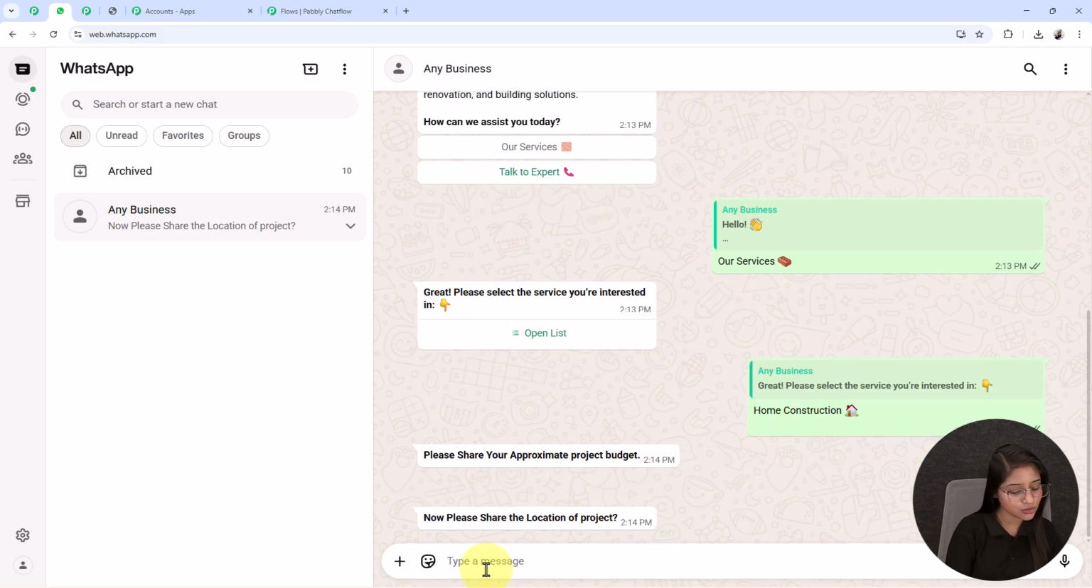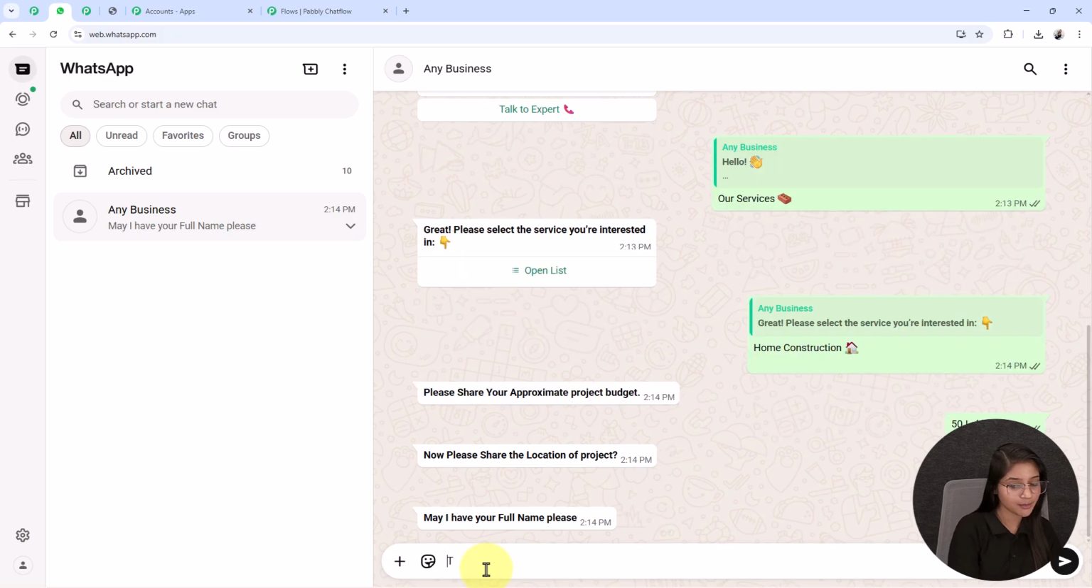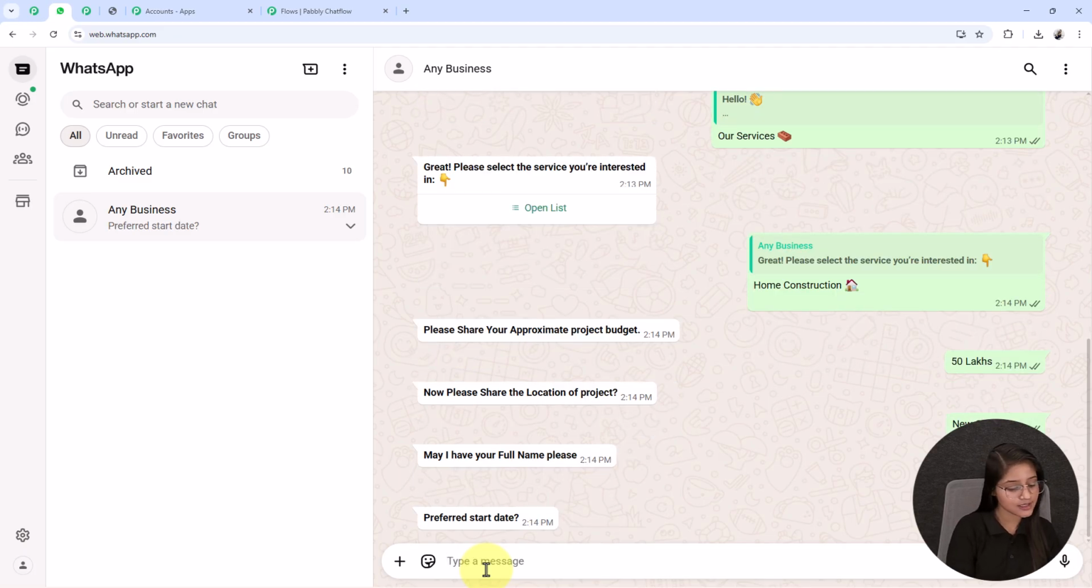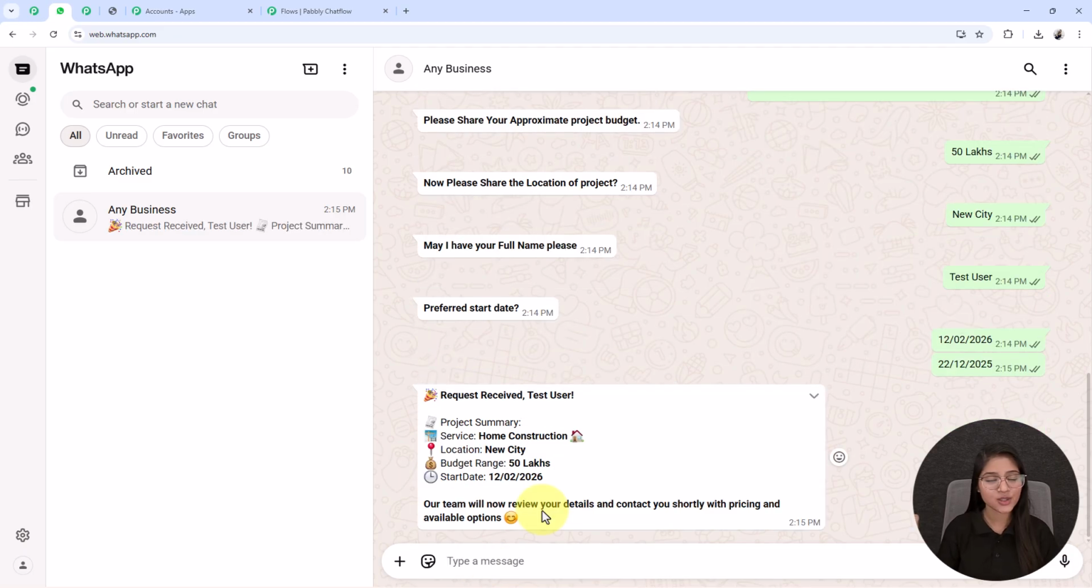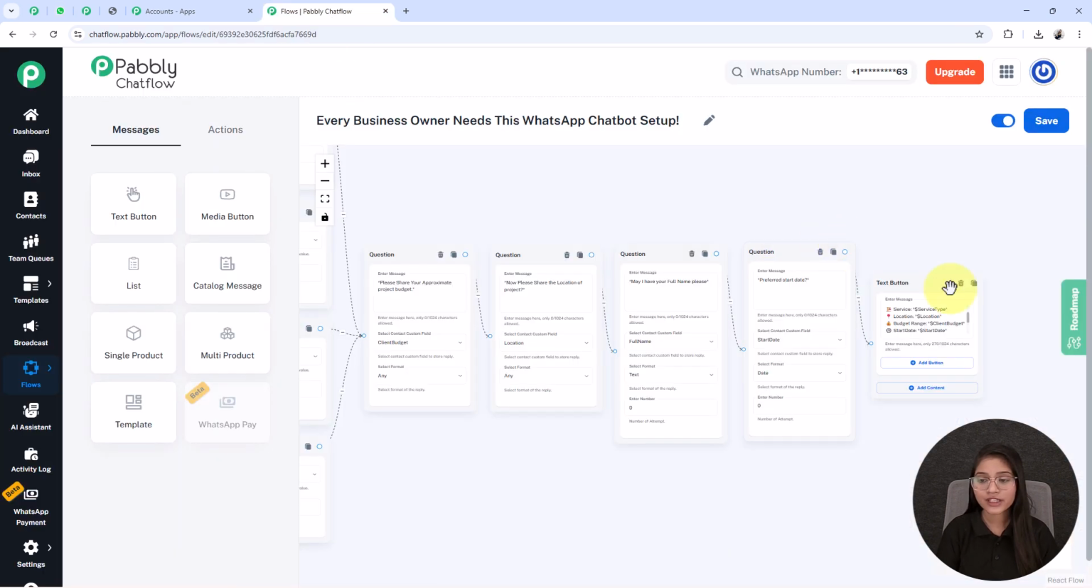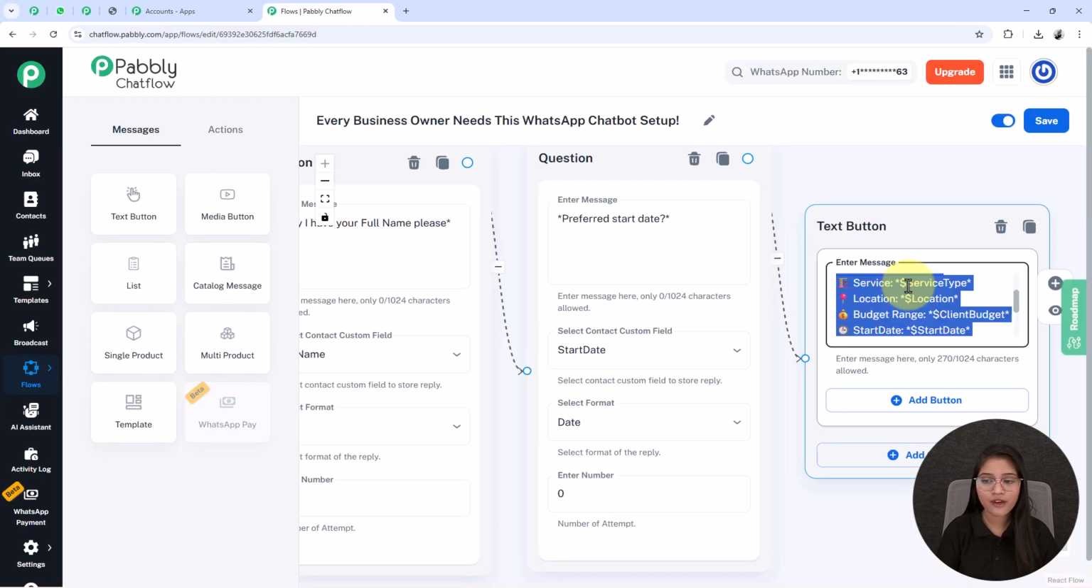Then it will ask me to share the location, so I am sharing one test location. Next, my name as test user. As it is visible, the bot is giving the response within seconds. Lastly, the preferred date. Next, it will send me one customized message which includes my name as test user, the service type that I have selected from the list as home construction, the budget that I have shared, and the start date. This is only made possible with the help of this $ symbol that we have right here before the name of the contact custom fields.